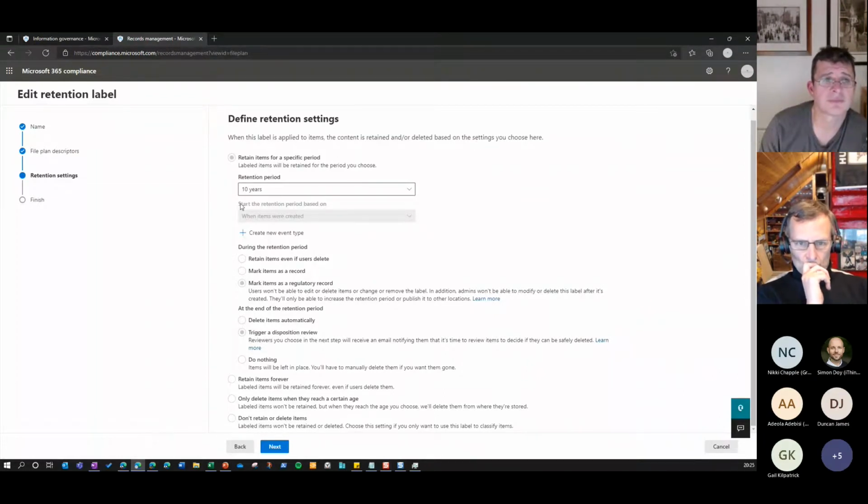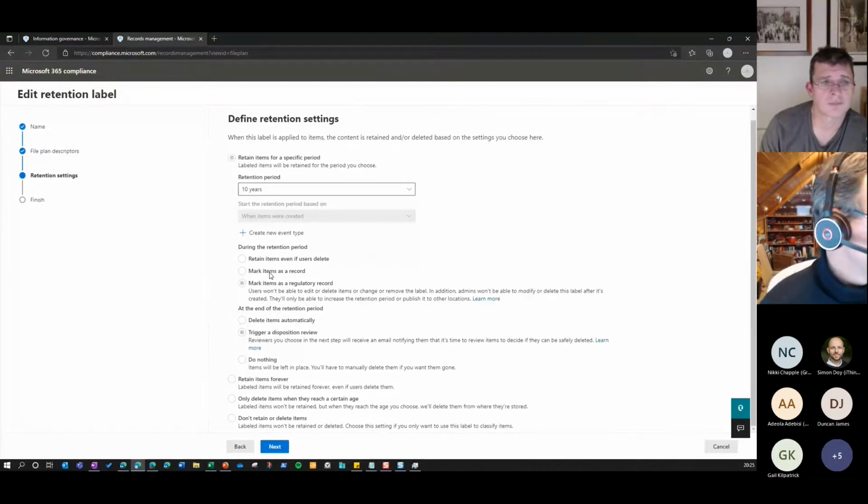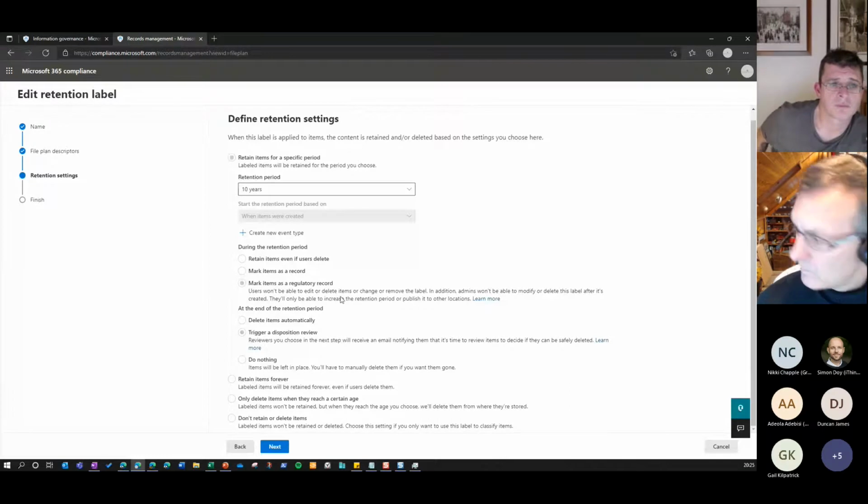Within this one, you can see everything's the same up to these two items here. We have mark item as a record and mark item as a regulatory record. Now, marking an item as a record still gives you the ability, once it's been marked with that label, to interact with the document. So you can unlock and lock the document itself. You can go into it, you can upversion it, and so on and so forth, okay? Given that I work specifically with financial organizations, I see these being used a hell of a lot. More so the regulatory record here.